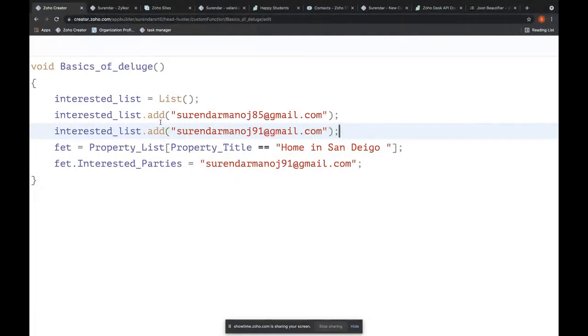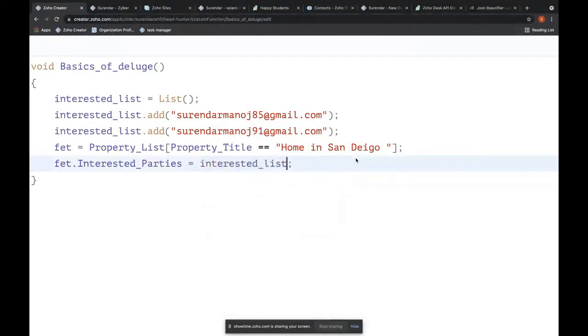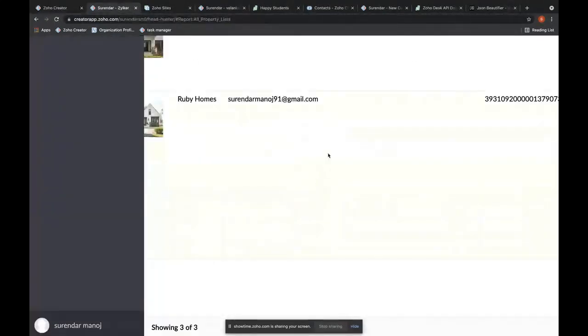So now instead of passing a static value here, I'm going to pass the values. I'm going to pass the entire list. I'm going to say interested list. Okay. So now in this form we can see the value is Surendra Manoj 91 at gmail.com.